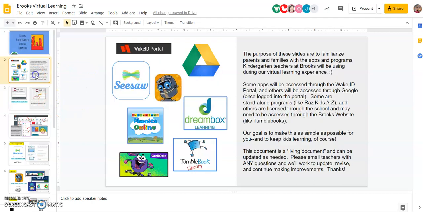Once you're in the portal, you'll be able to access Google Drive, Phonics Online, the Letterland program, and Dreambox. We also want you to set up a Seesaw account, and we've given you a link. Once you're in the portal, it will sync with your child's Google, so technically we can say that Seesaw is through that portal as well. Things that will be outside the portal will be Raz-Kids, GoNoodle, and Tumblebooks, which can be accessed through the Brooks website.